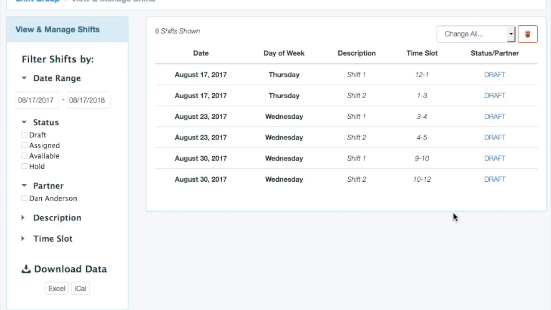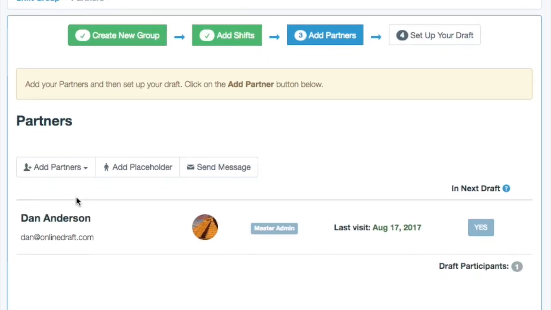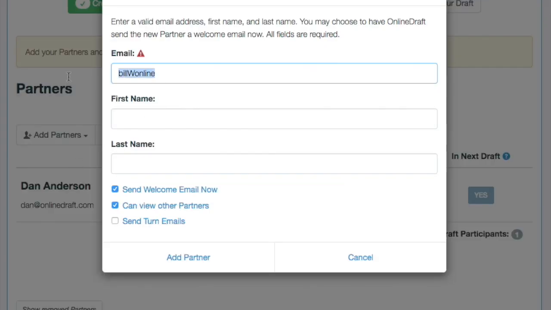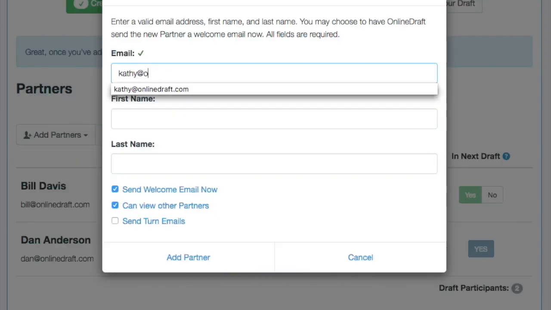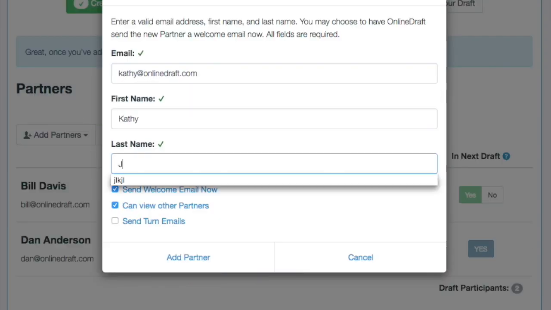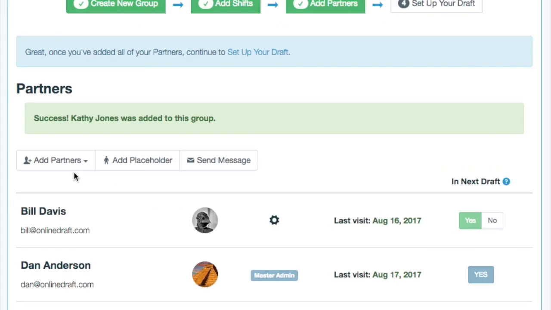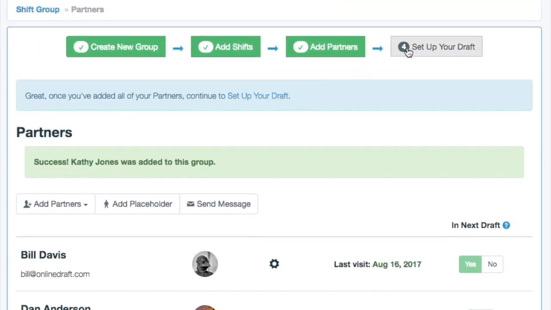Next we need to add the draft participants. To add our partners or draft participants, we add them by email address. So we'll enter an email address here, and then first and last name. You can also import partners from a spreadsheet, or you can send them a link so they can join themselves.